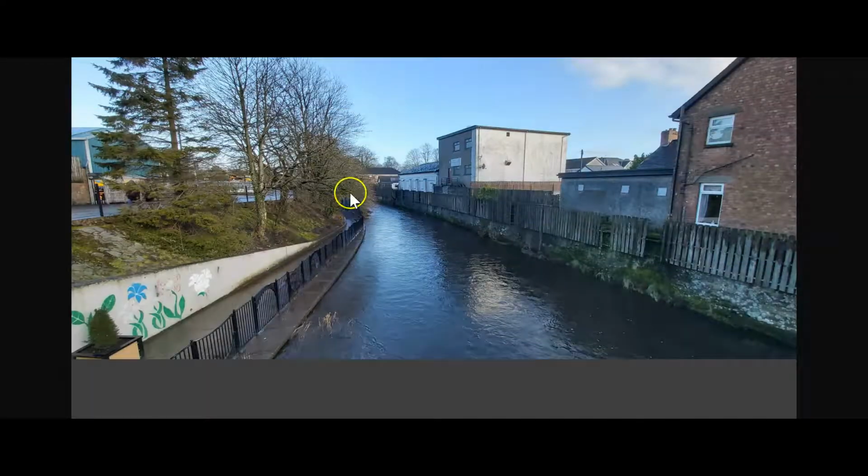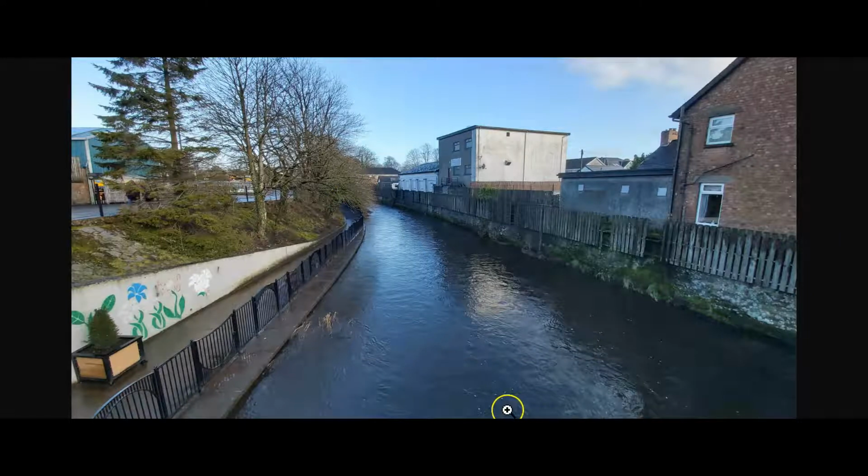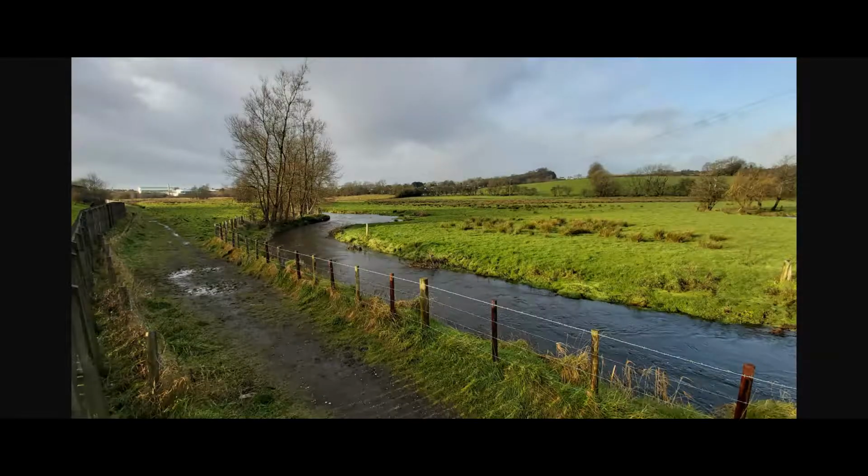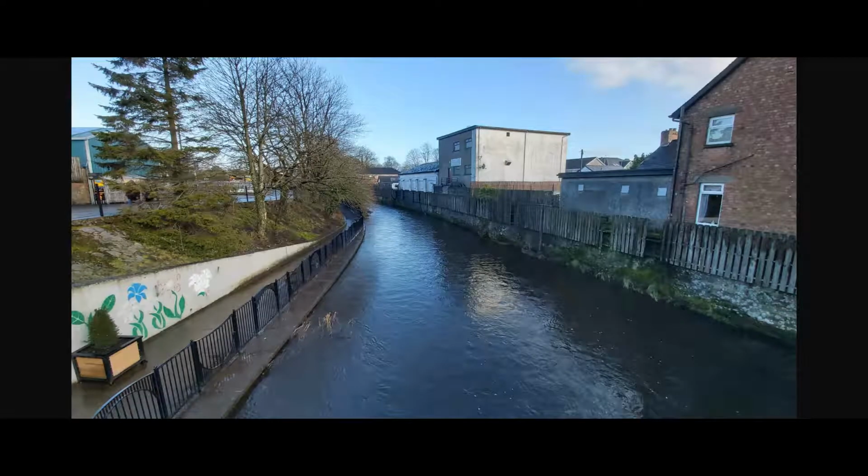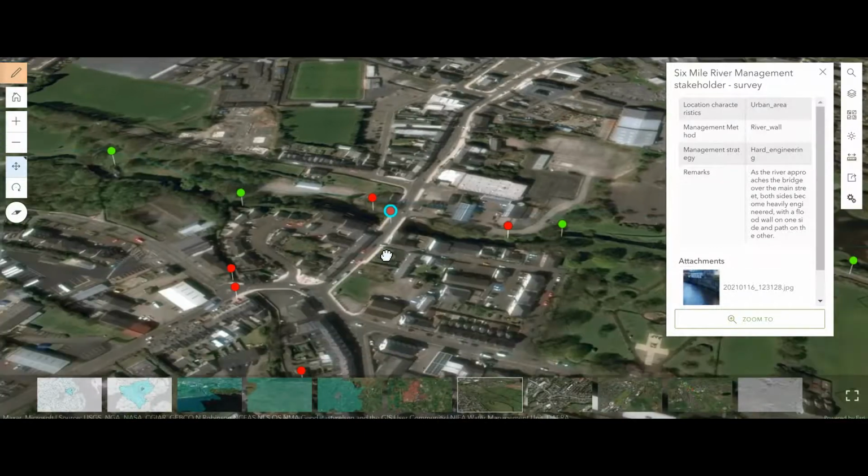This is looking back up from where the previous photograph was just taken. This is now looking at the bridge in the town centre, and that is as unnatural a river as you could get. Compared to that, just a few hundred metres upstream, and we've now become that. That's hard engineering. Now why? Again, look at the buildings and the infrastructure nearby.